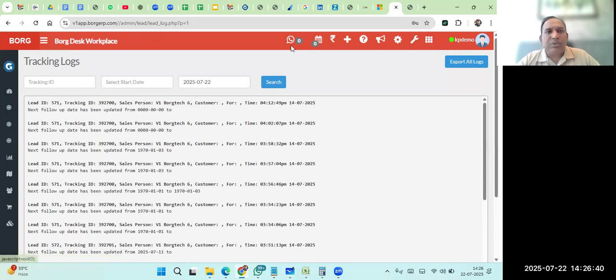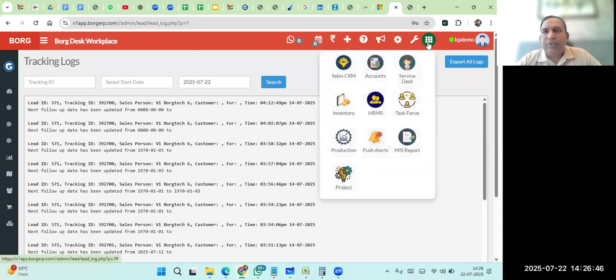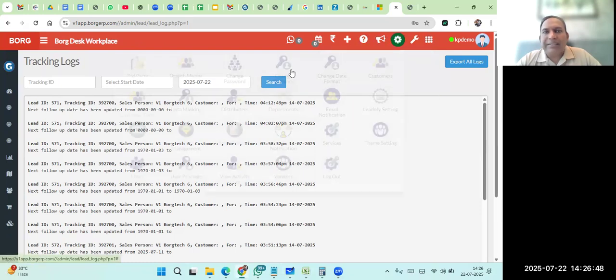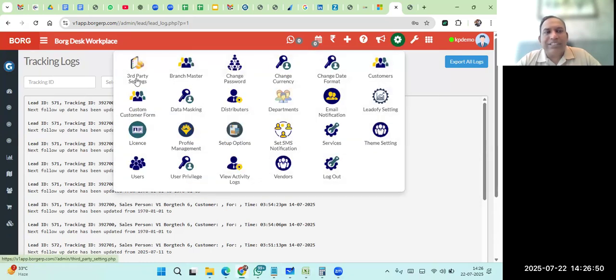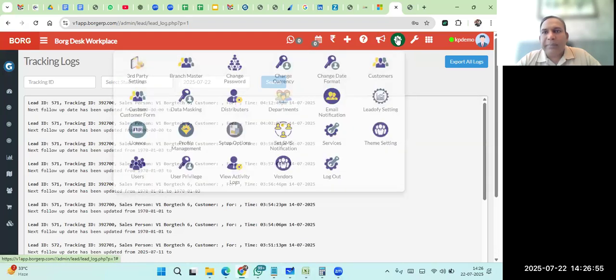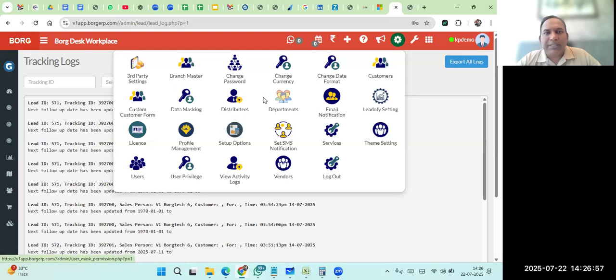If you want to use this system, two kinds of settings are required. One is if you are setting up the integration from the third party integration. Go to the gear button, a drop down will appear, and the first icon is third party setting. Thereafter you can click on third party and integrate. I'll show you in a while.